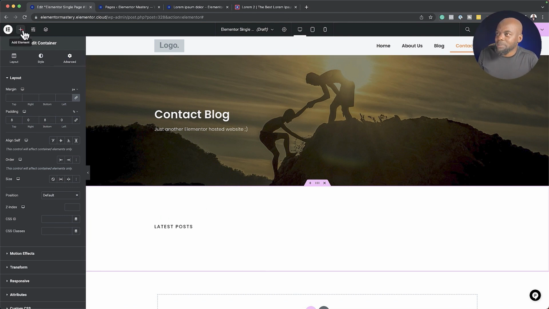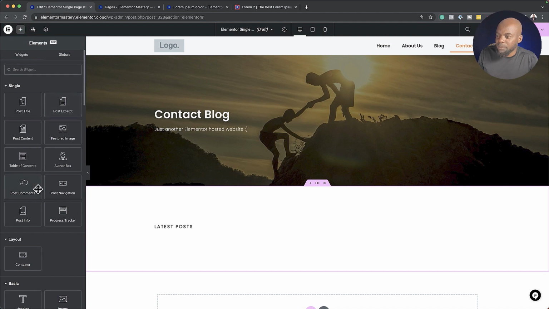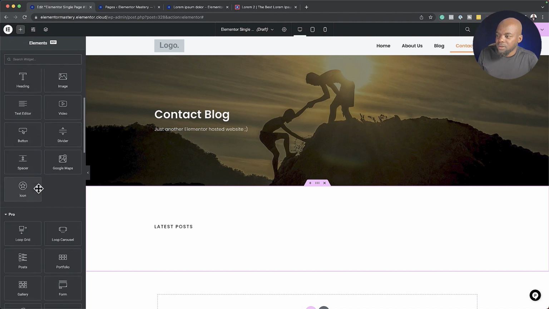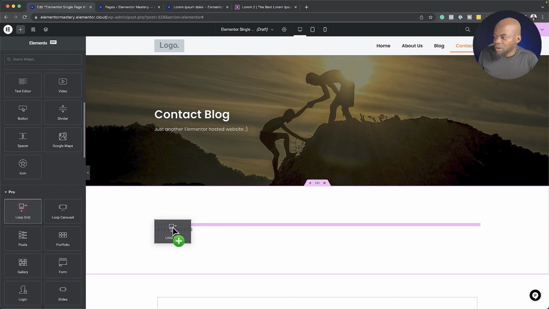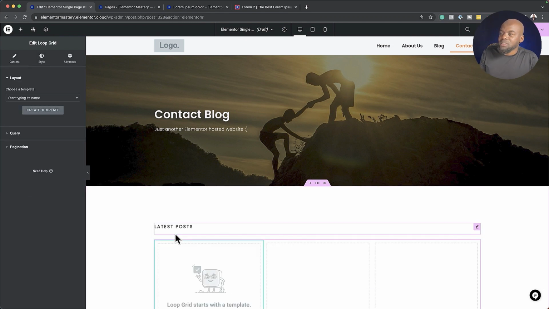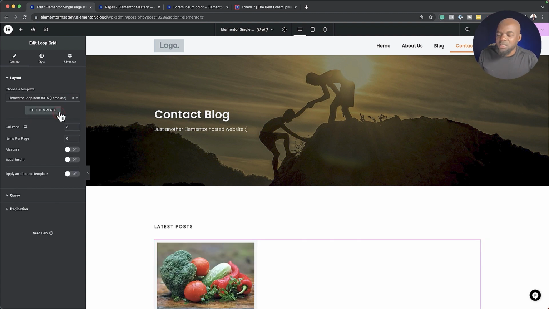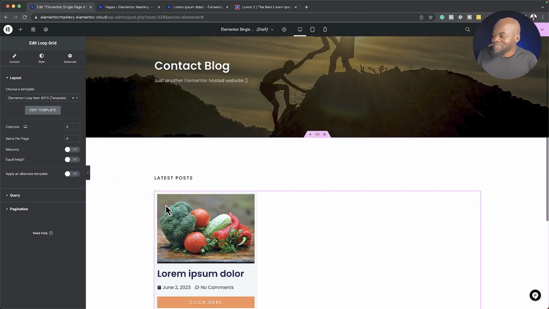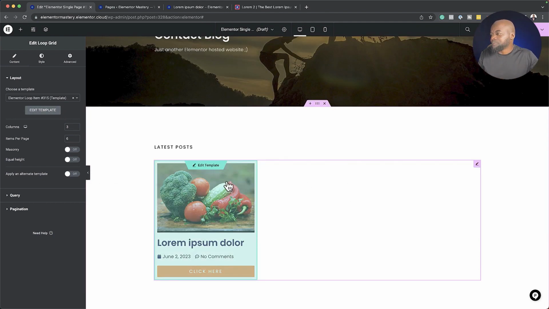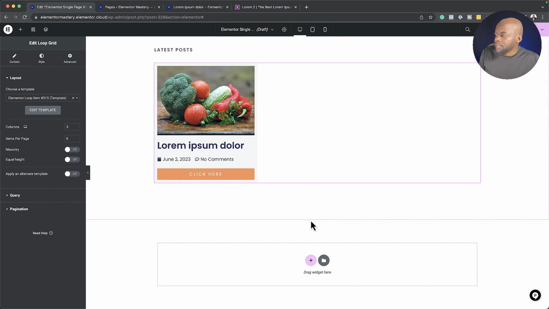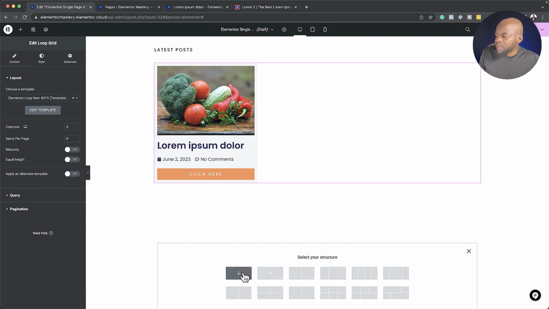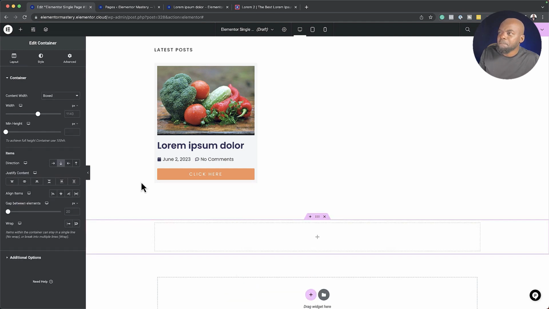All right, the next item I'm going to add in here is my loop grid. Here it is. Drag and drop it. Now remember, I created this already, so I can just come over here and start searching for it. And here it is. But of course, in your case, you want to give it a better name. This is where all your posts are going to show. If you wanted to, you can further customize this a little bit, but I'm going to keep things very, very simple here.